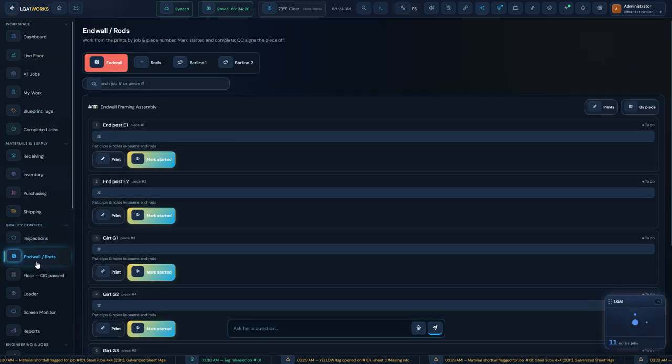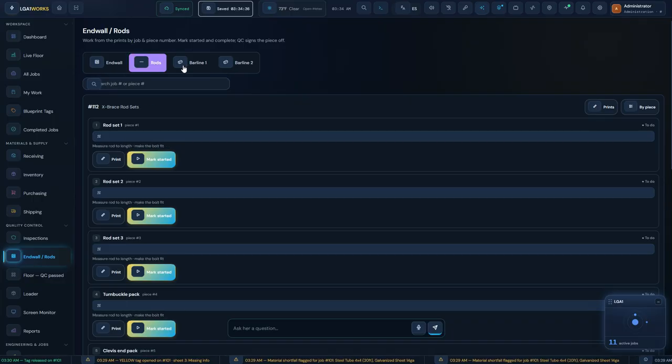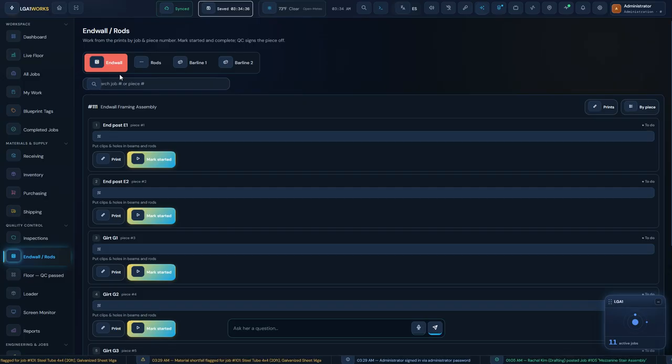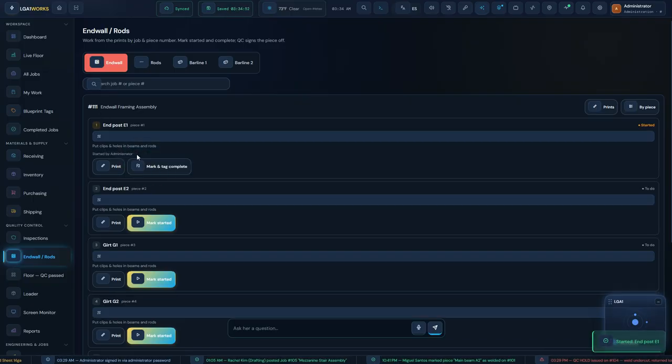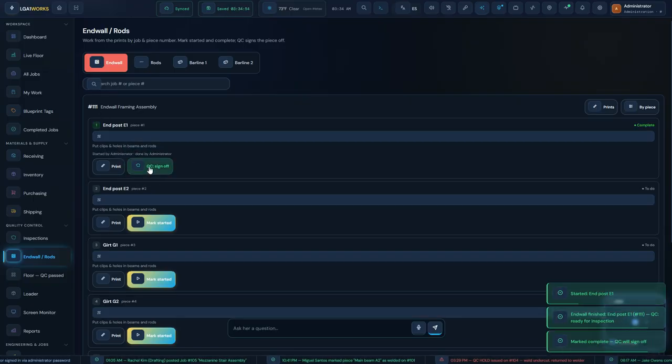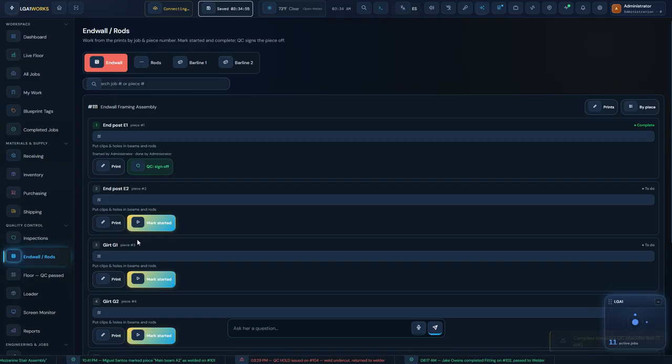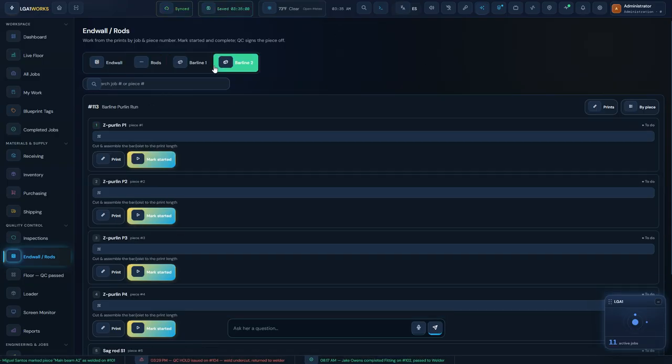all these stages. You have end walls and rods here and bar line because these are the extra jobs which aren't necessarily used every single time in the main workflow, but they're still needed and important, as I've been told. Where you can mark started, mark a tag piece, whatever you want to do, print. It's just these are their jobs: 111, 112, 113.